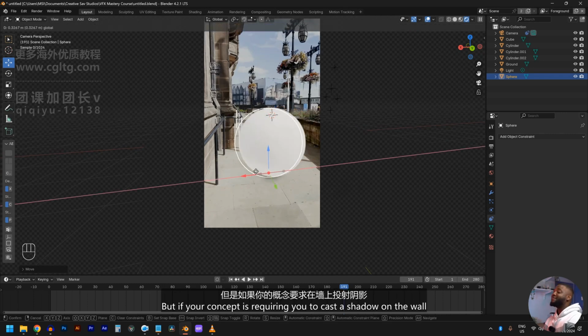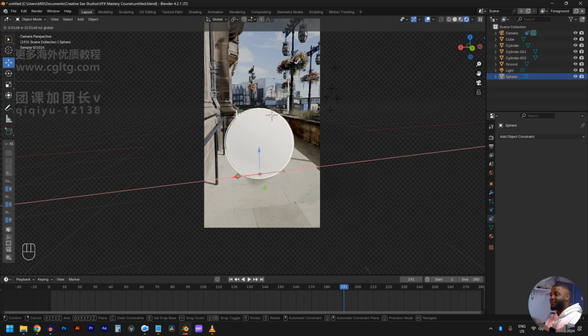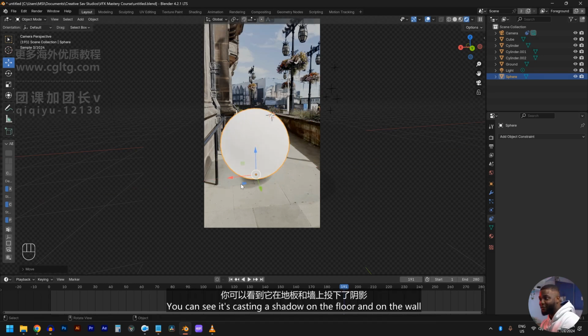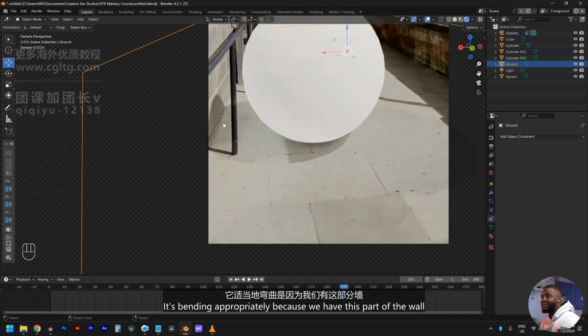But if your concept requires you to cast a shadow on the wall, probably your product is this close, you can see it's casting a shadow on the floor and on the wall. And you can see it is bending appropriately. It's bending appropriately because we have this part of the wall.